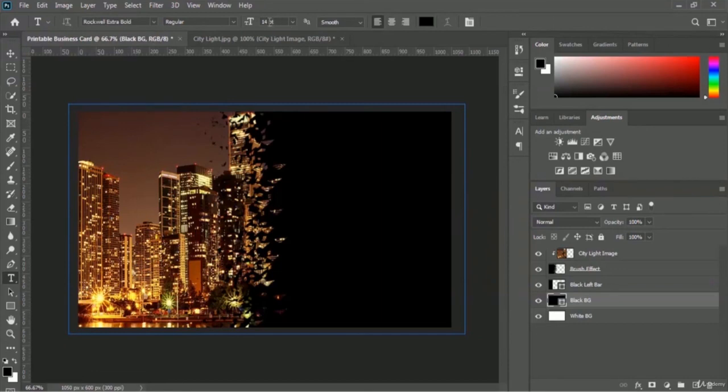So let's get back to work, and we will keep it in regular mode, and the font size will be 14, and we don't use this black color as our text color, because we already have a black background, and therefore we will use some pink or red color. So let's change the text color.